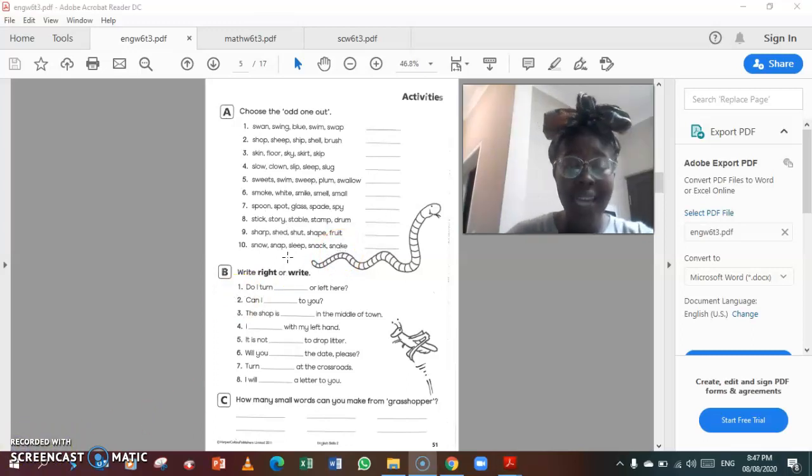Okay, so for part A of the activity, I'll give you a little hint. The odd one out is the one where the first letters of the word do not look like the rest of the words on your list. For example, number 1, swan, swing, blue, swim, swap. The odd one out is blue. So you can write it on the line on your worksheet.